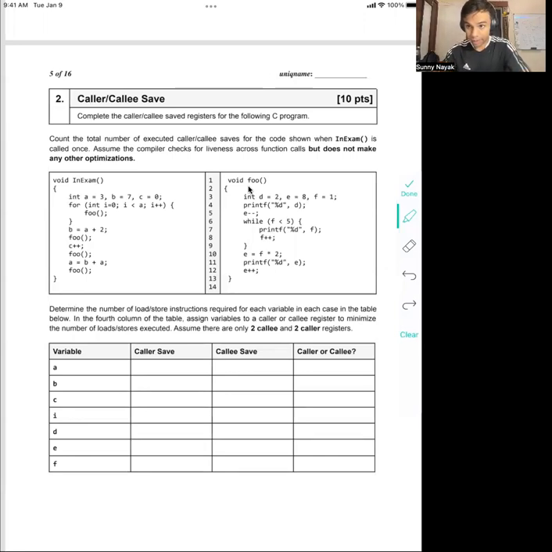Awesome. So we can go ahead and get started. We're going to start with caller saving. We're going to go all the way down, and then we'll do callee save, and then we'll make some decisions about optimal register allocation. So we're going to start with variable a. I see that it's declared right here.